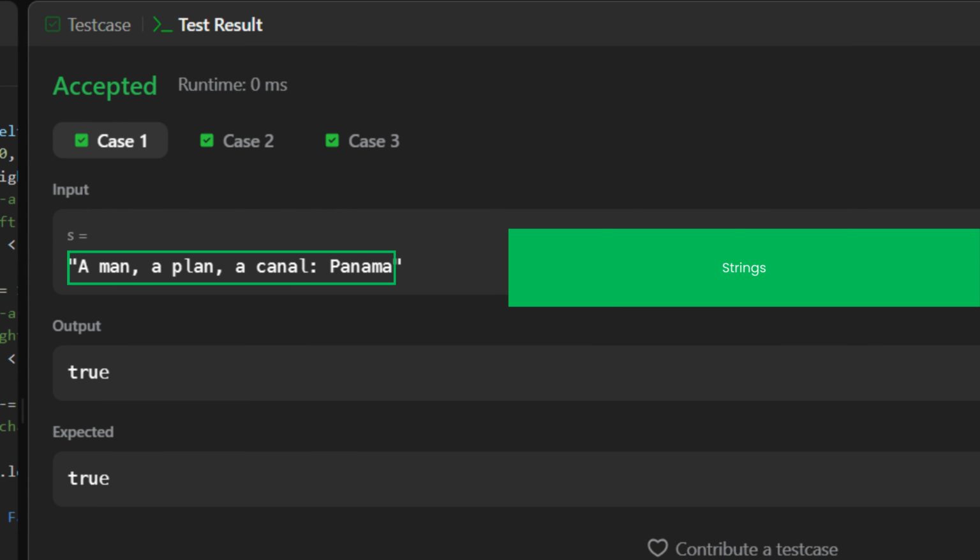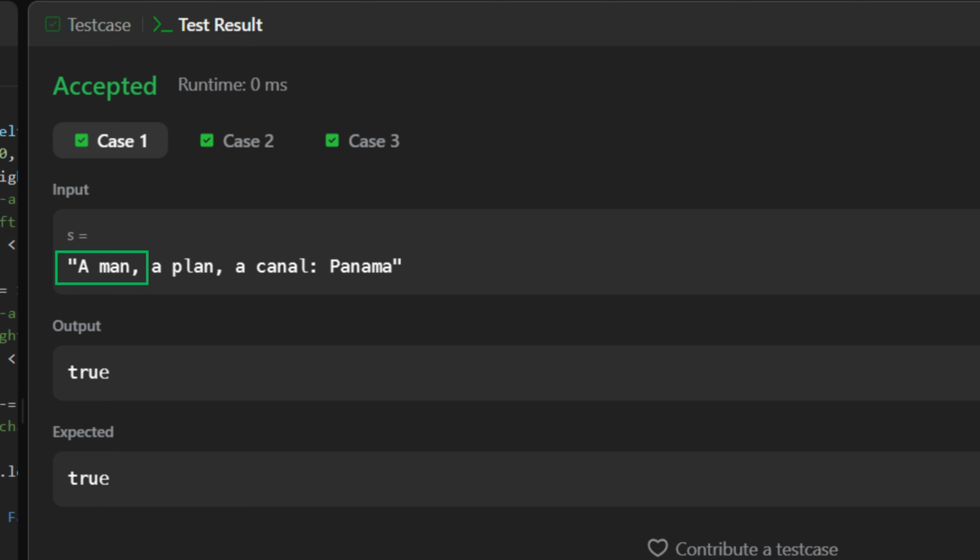Highlight input box. S equals "A man, a plan, a canal, Panama." Let's test our function using this string. "A man, a plan, a canal, Panama." This is a classic palindrome phrase that includes spaces, commas, and a colon, along with both uppercase and lowercase letters.